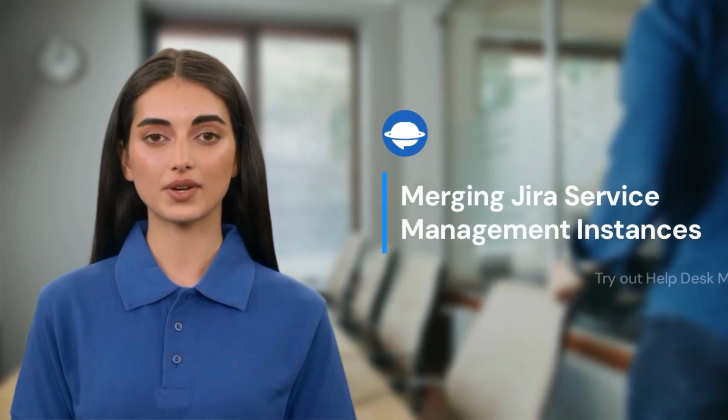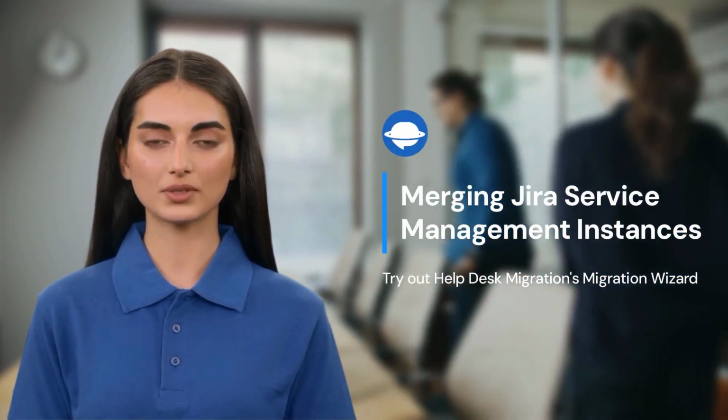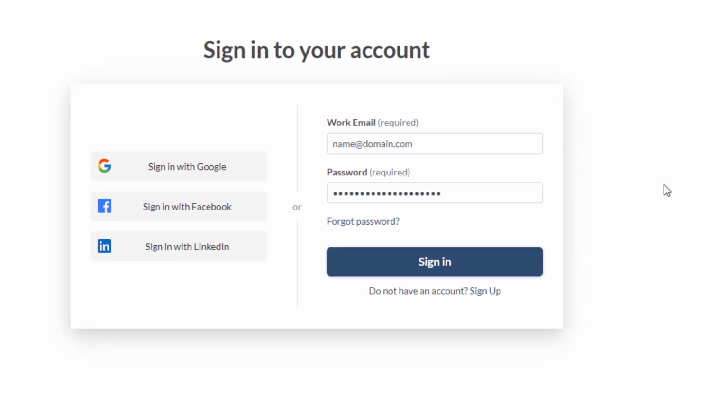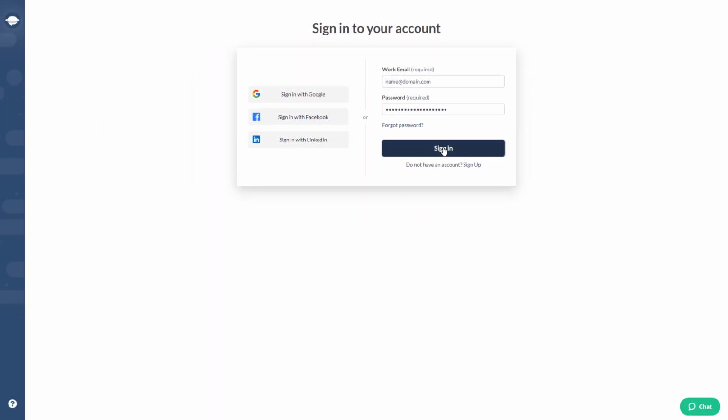Here's how the data migration from merging Jira Service Management instances goes. First, create a Migration Wizard account. Go to app.helpdeskmigration.com and sign up. You can sign up with Google, Facebook, or LinkedIn, or fill in your work email and confirm it in your inbox.